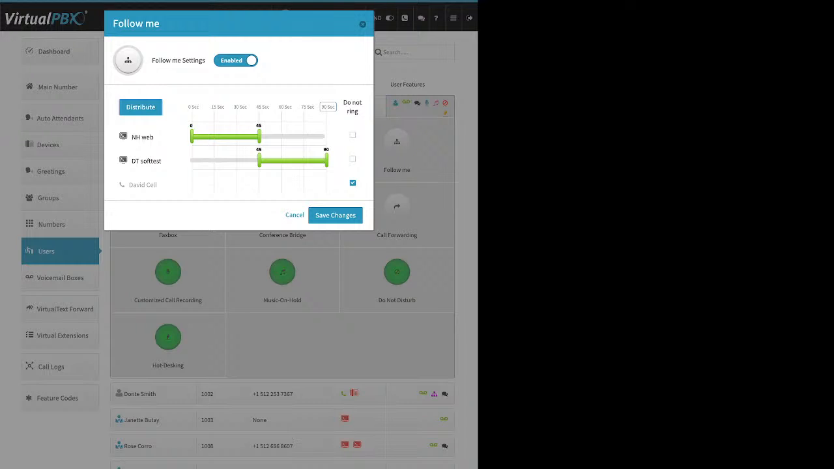Now let's say, oh, I'm actually going to be making use of my cell phone because I'm going to be remote part of the day, but not the whole day. So then I can uncheck the do not ring, click distribute. So now it's my 3rd device. Now, if I wasn't a system admin, I would have to tell my admin about that so they could make that adjustment for me. And then you would click on Save Changes.